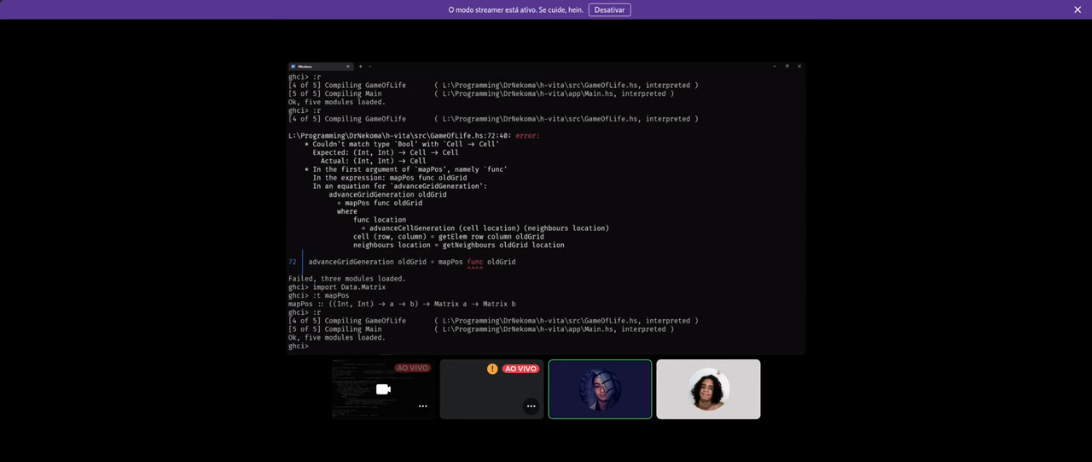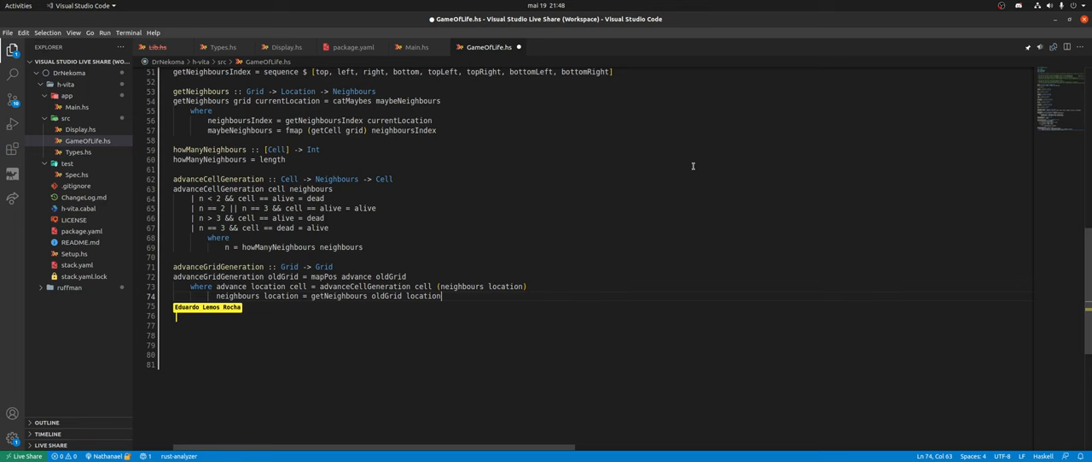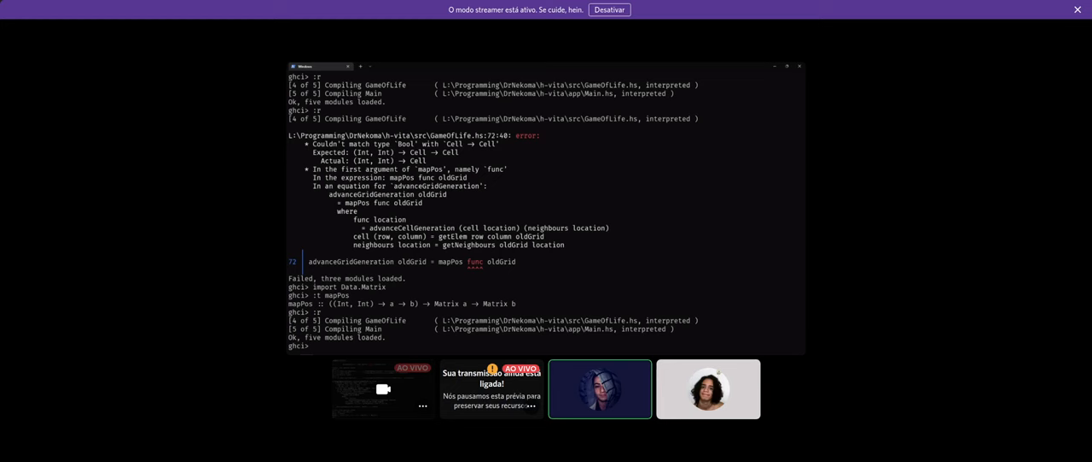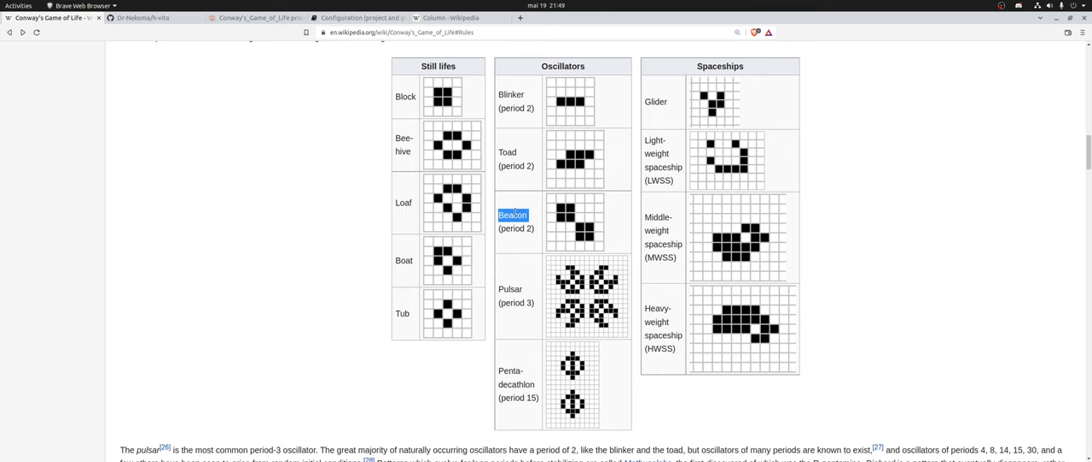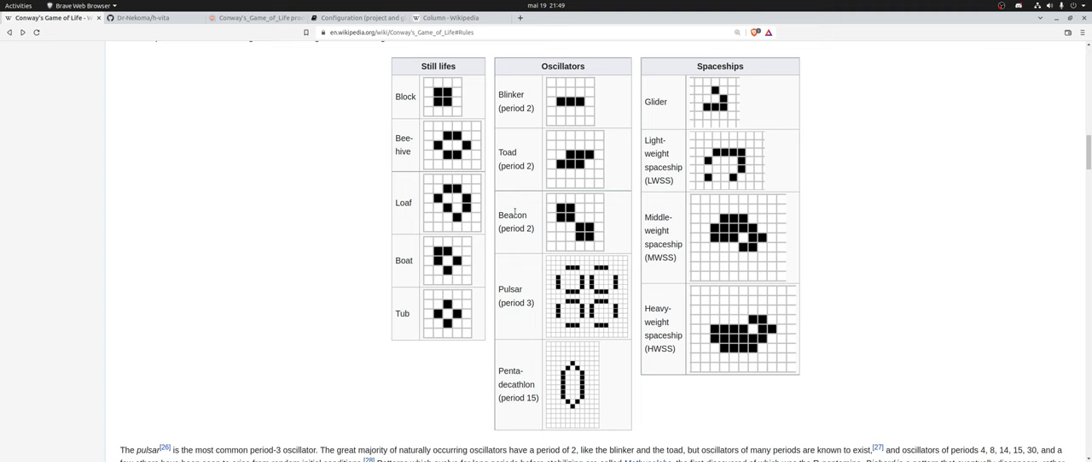So let's go to our oscillator. Let's create an oscillator grid. Actually, I want to use the proper name of this thing. So, what's the name of the one that we want to do? Toad or beacon? What do you prefer? What do you mean, beacon or toad? Toad. Let's do the beacon first. Okay. So, beacon oscillator grid.